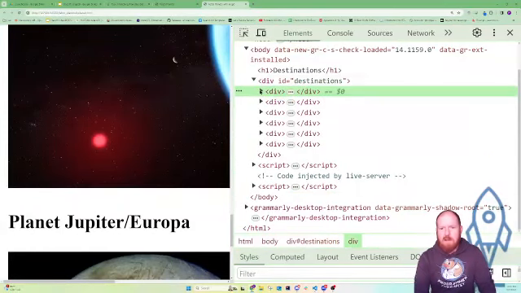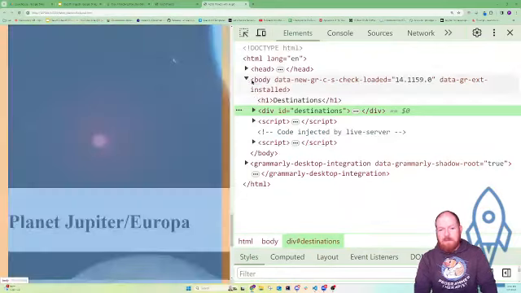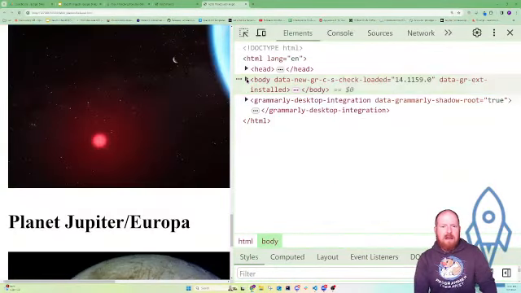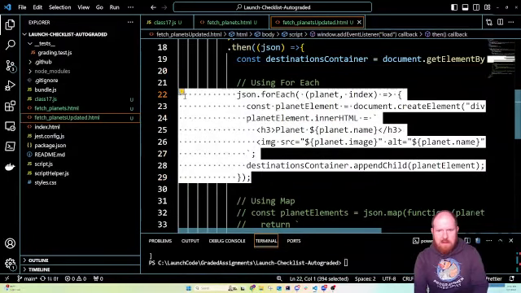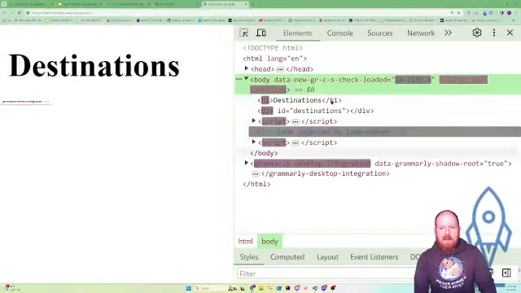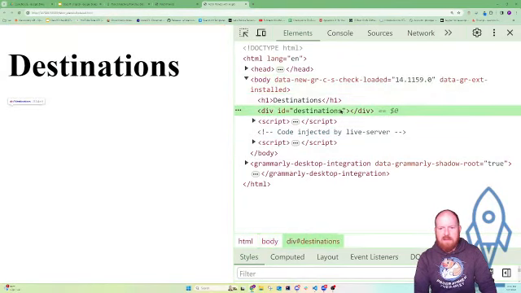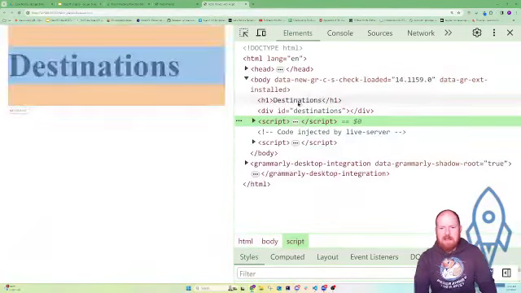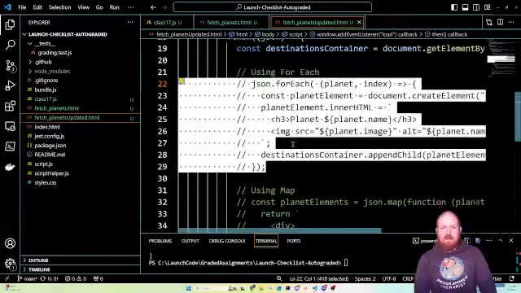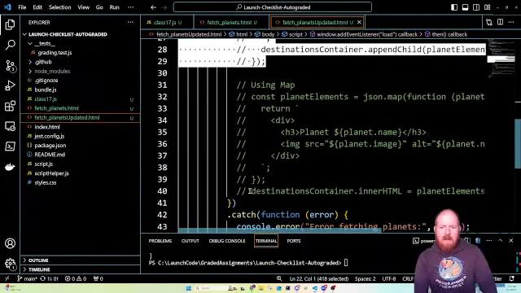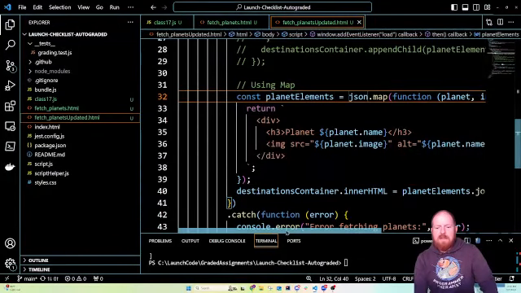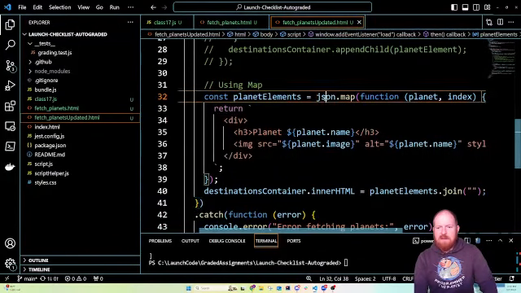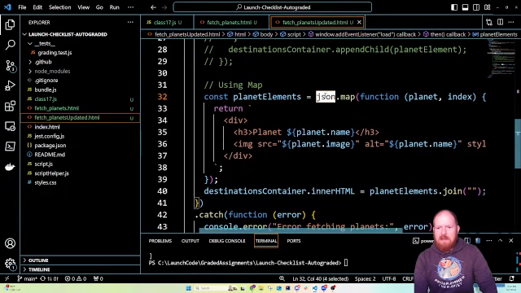way. Now, because we did a map, I wanted to say, hey, I can do this with a map. So it's the same thing, instead of the for each. So now my thing's gone. It just has the div of destinations, but it didn't put anything in there because I got rid of my code here. I'm going to do it this way. So I'm going to walk through this with the map. Remember, my planets are in this JSON, and my JSON, I can do a JSON.map.